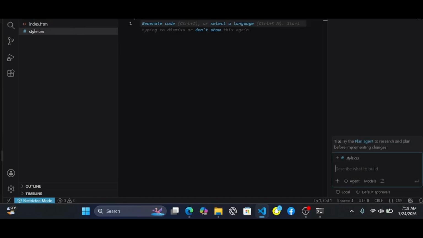Normally, this is where developers begin writing HTML and CSS manually. For a simple calculator, you might have to write dozens or even hundreds of lines of code. But today we're not going to write any code ourselves. Instead, we're going to let AI do all the work. Now comes the most exciting part of this tutorial.